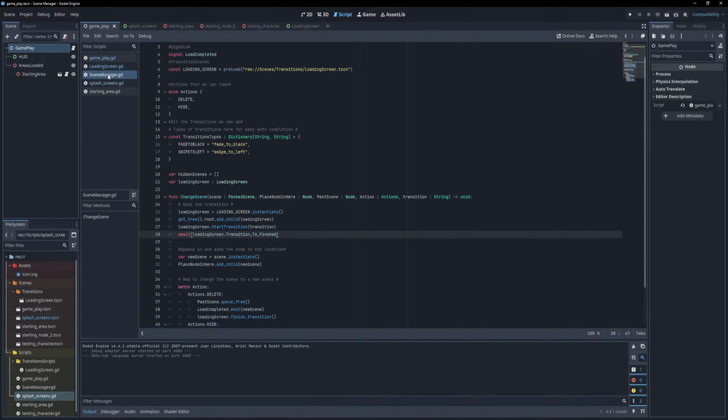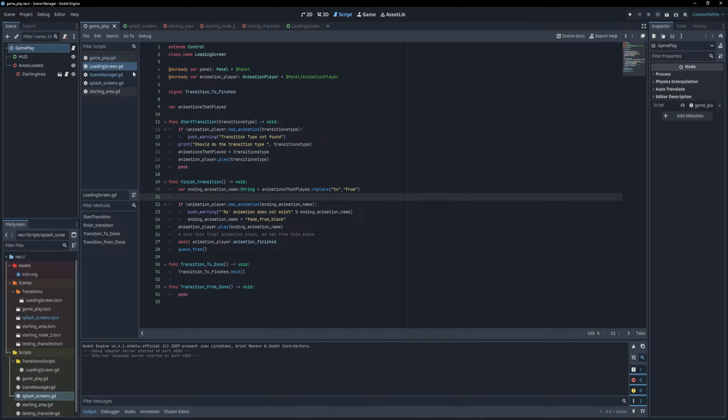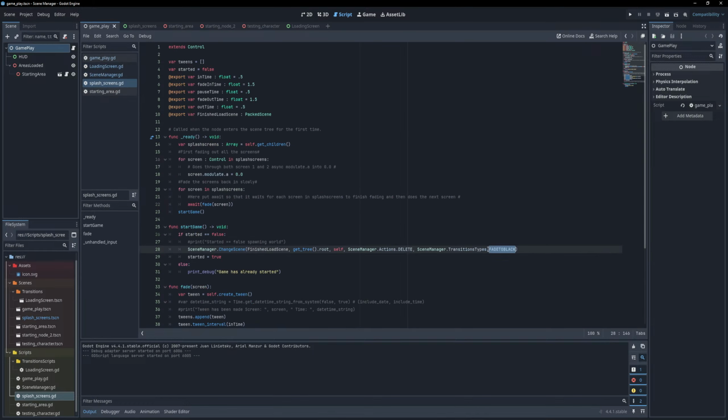So right now, if you go to the loading screen, we have the start transition. All it is is just the transition, and it goes through the same thing. It's the exact same thing. But we go here, into the scene manager. The reason why I wanted it was because here it was the enum, but now it's the same exact thing, and I'll show you quick. So we do screen manager dot transition types dot fade to black, or swipe to left.